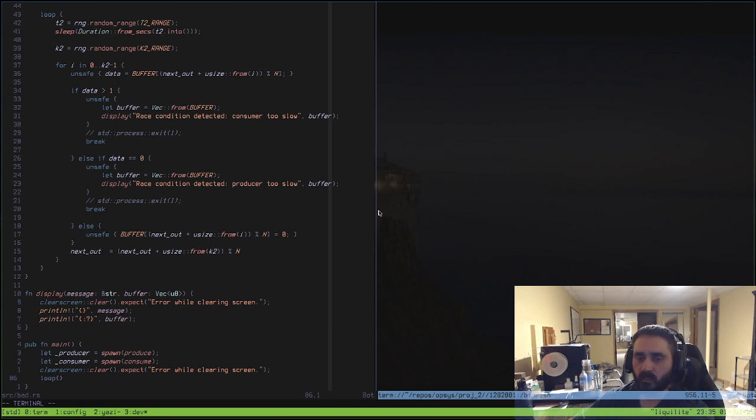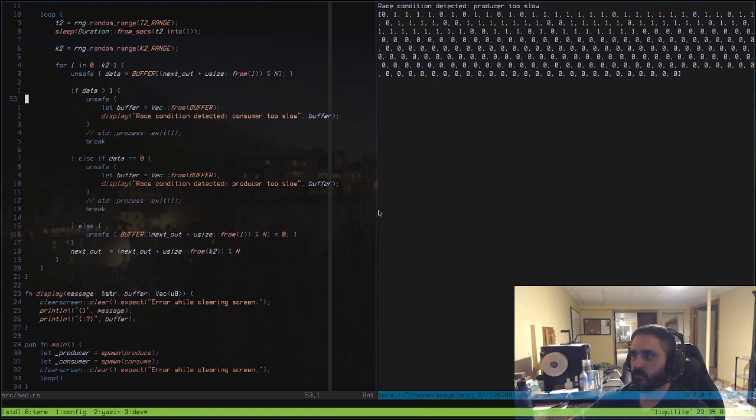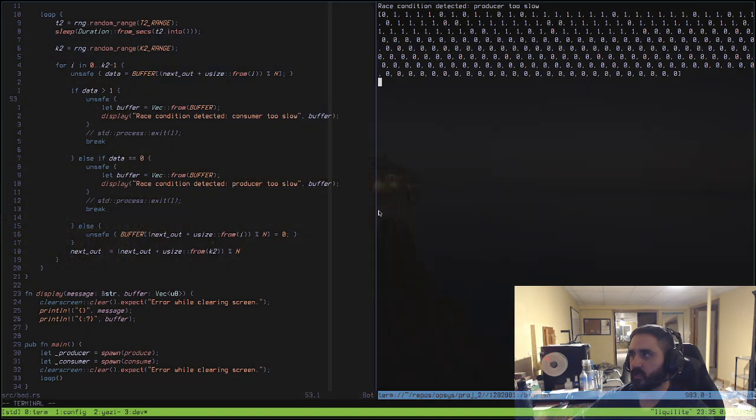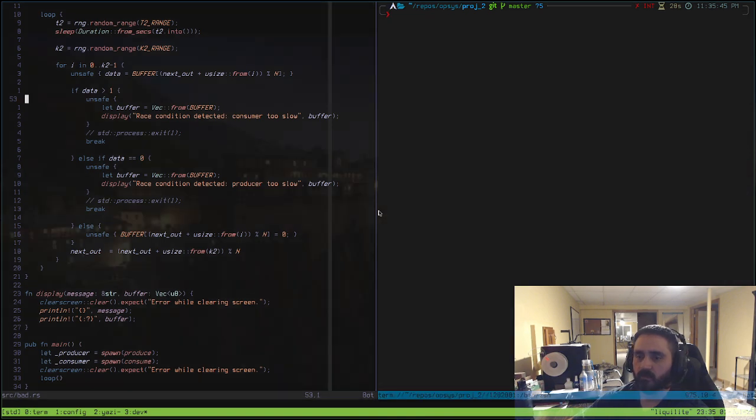So if I go ahead and I just run this, you'll see that it's going to have a delay as these two threads do their thing, and eventually it's going to come back and say there's a race condition detected because one of these conditions was met. Okay, so there you go. It says producer's too slow, and you can see that buffer just kind of continues to update. It just loops forever. So that's that. That's bad code. That's really not something you want to do.